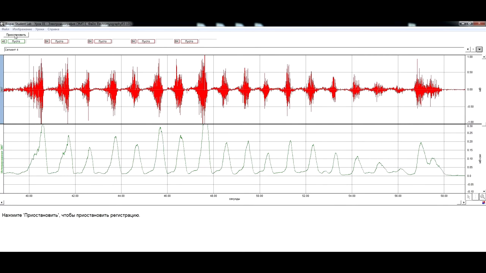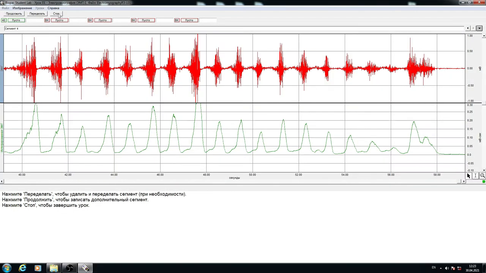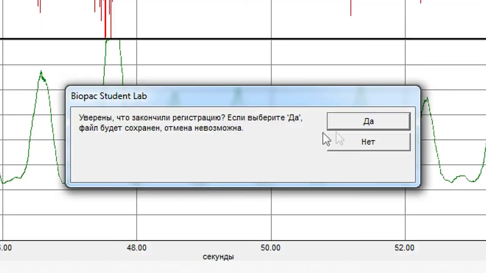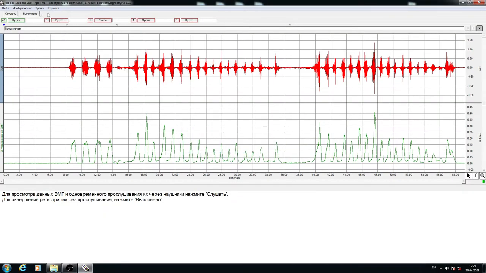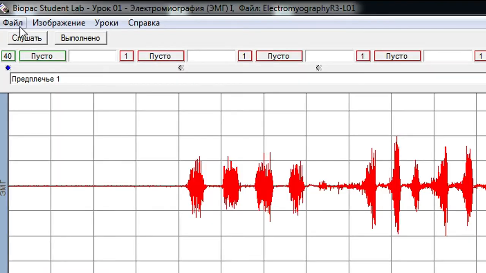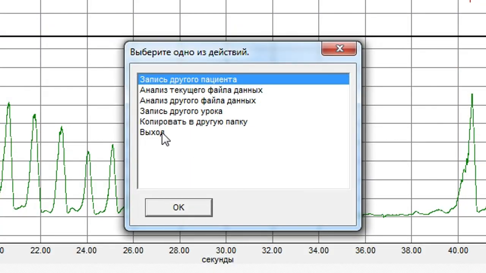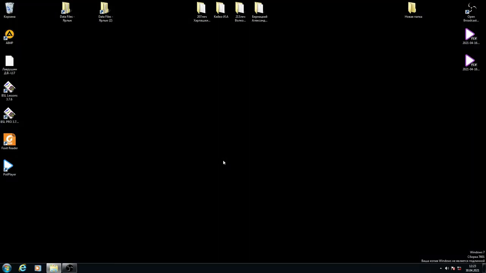After recording, make sure that the received data is similar to the presented standard and click the Stop button. After which, a dialog box will pop up asking you to confirm your desire to stop recording. Pressing Yes completes the registration of the data segment. If you are not satisfied with the received data, press the Redo button. Pressing No will return you to continue recording. Then click the Done button and select Exit.